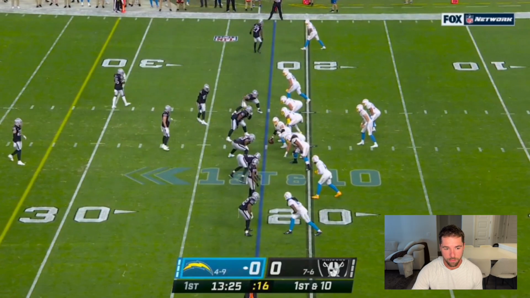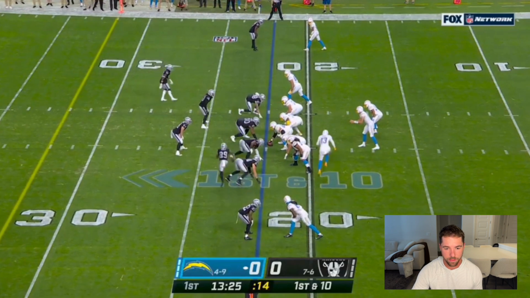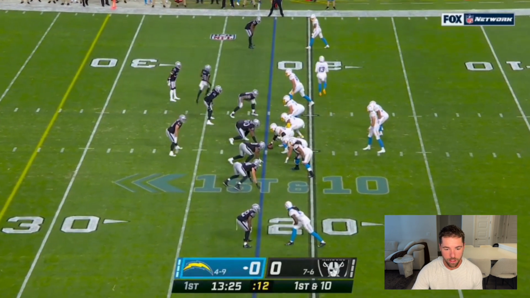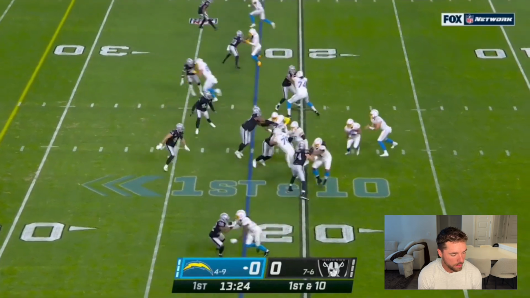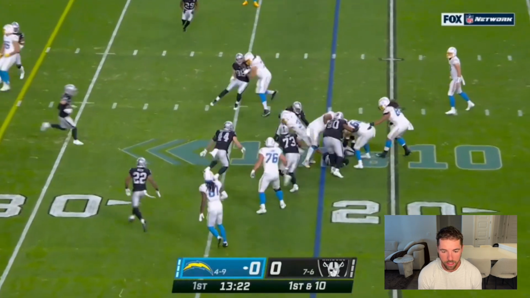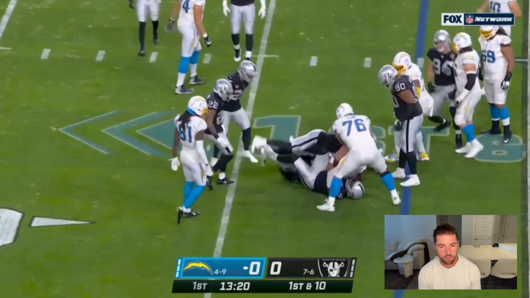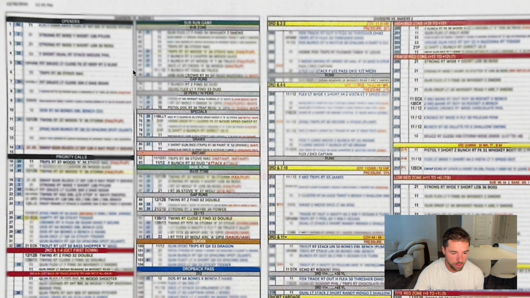Play number 1 in the game, Shane Steichen, he's going to run his number 1 play on the openers section. He's going to motion the F, which is Keenan Allen, and then they're just going to run a zone run play to the left. Austin Ekeler picks up 2 to 3 yards. Okay, so we get to play 2. We get to 2nd and 7, 2nd and 8.